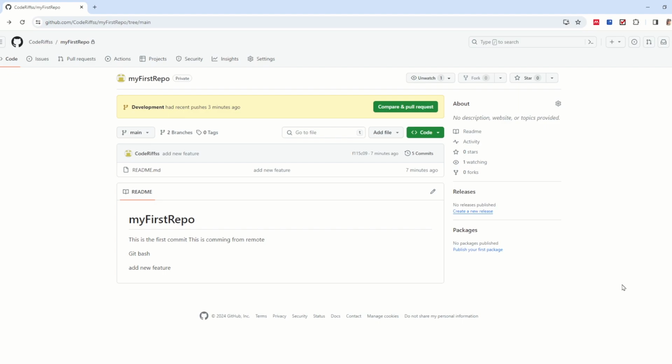Hi everyone, welcome to another tutorial of Git and version control. In this tutorial, we're gonna learn how to do rebase and merge.